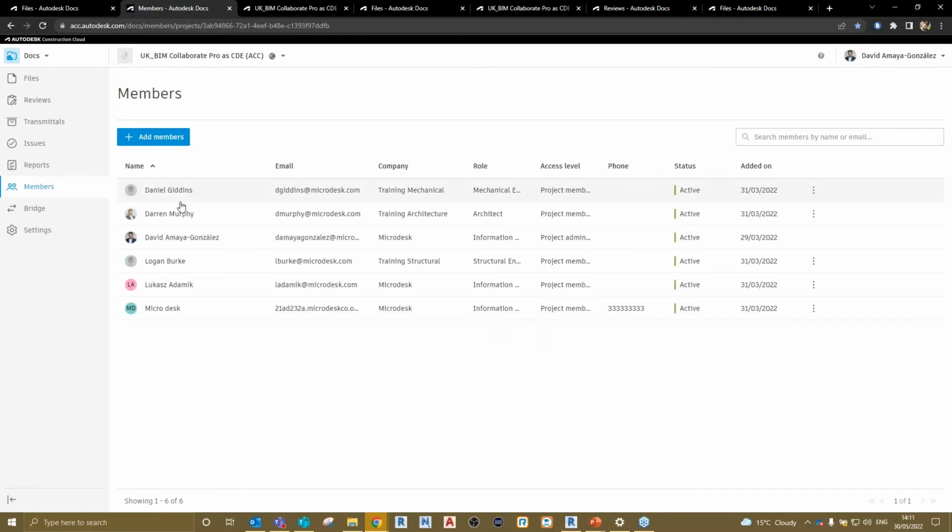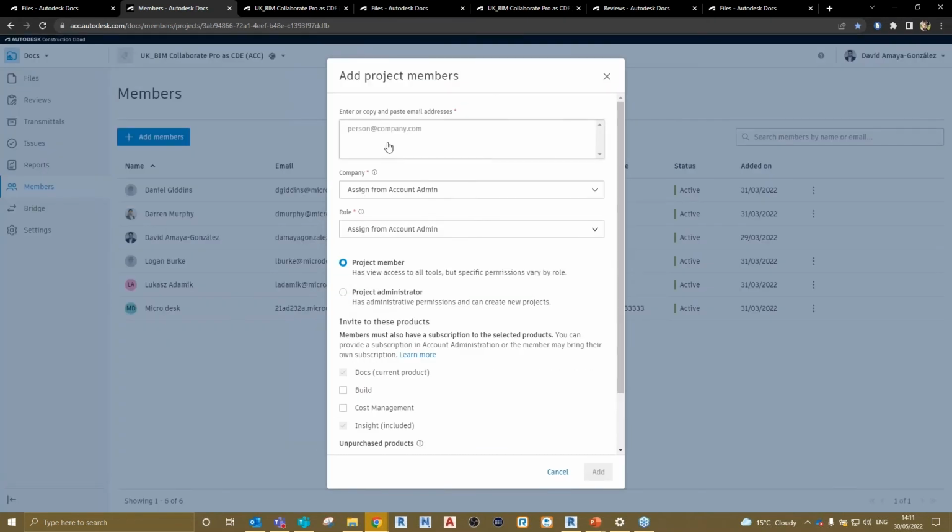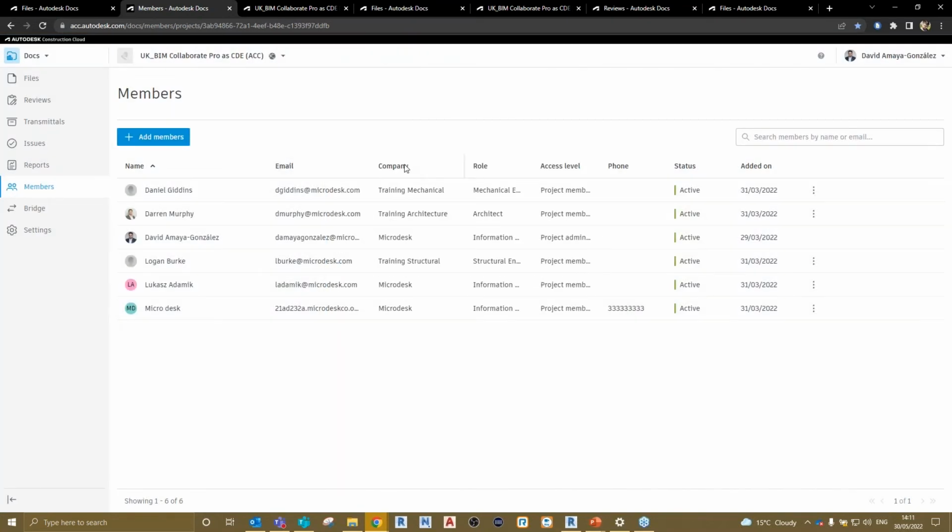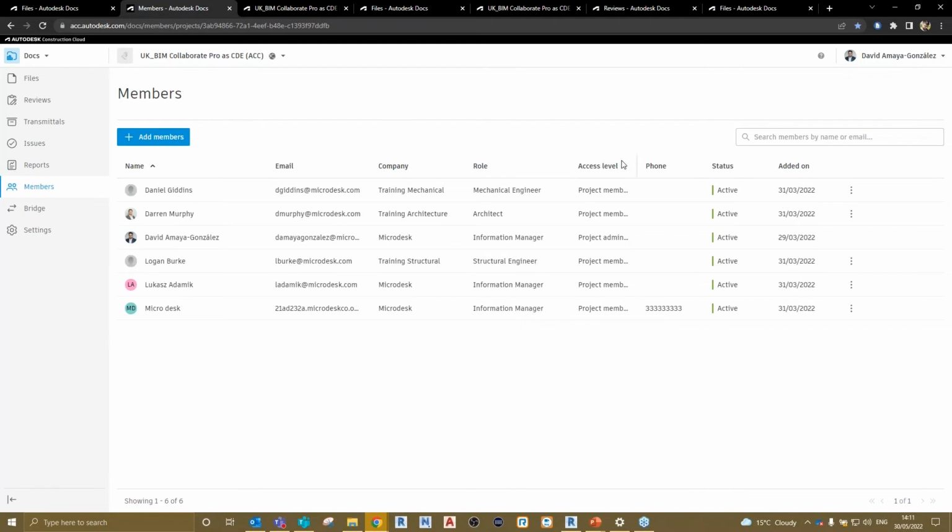So as you can see, I have already added a couple of team members for this project. In order to add a member, it's easiest to add the email address and fill in a couple of pieces of information, which will be the company they're coming from, the role for this project, and the access level, so whether they are a project member or a project admin.